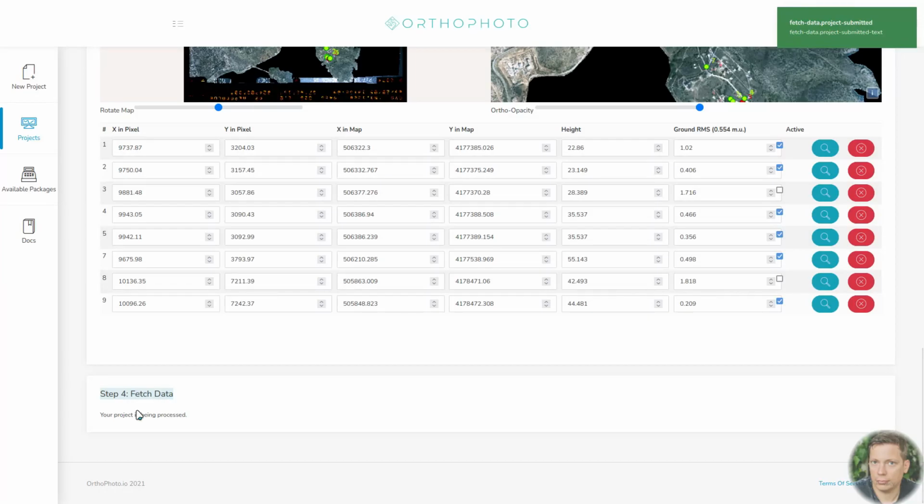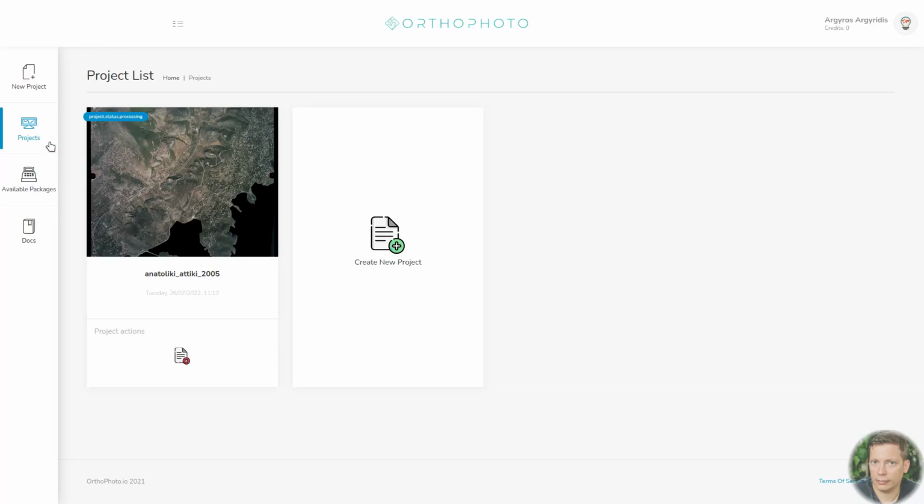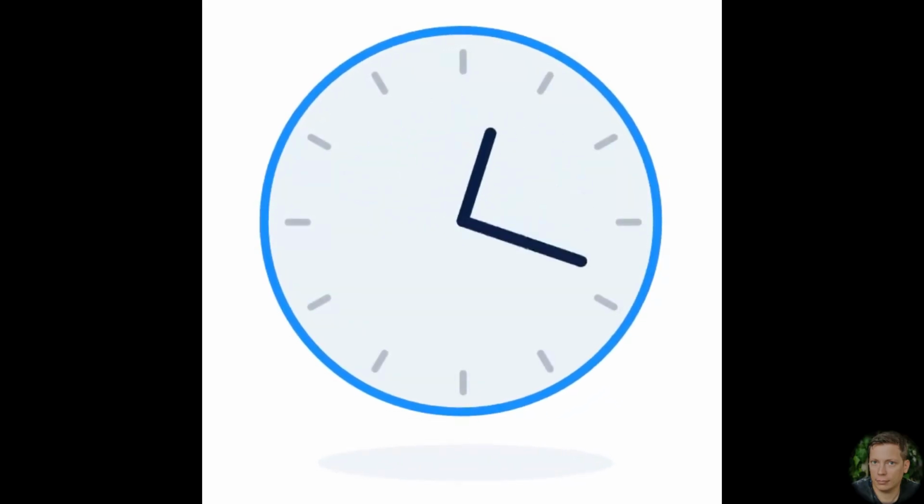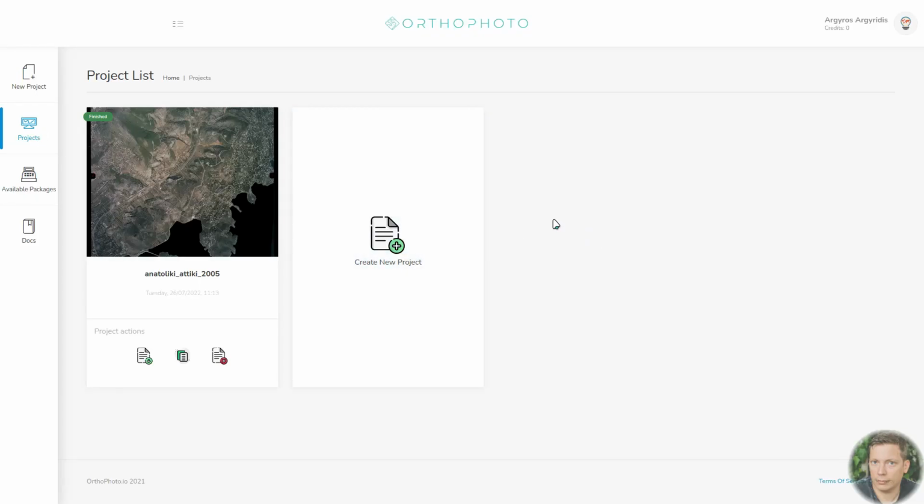After we press it, we see that a message appears indicating that our project is being processed. A relevant message is also displayed in the project list on the upper left corner of our project. Producing the final output depends on server load, so it might take some time before it's ready. When the final orthophoto is ready, the status of the project is changed to finished.